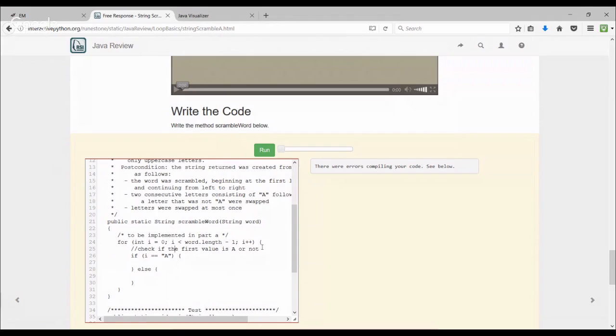Okay, cool. So let's say we have an empty string, a scrambled string. That's where you're going to be adding the letters once you formalize them. Okay, cool. Sounds good.